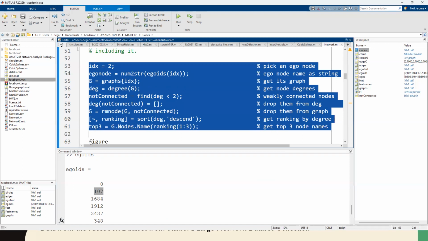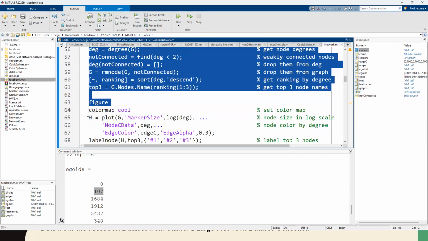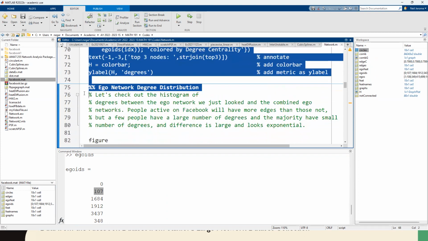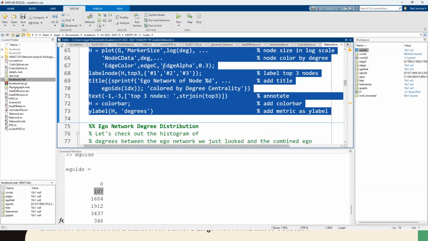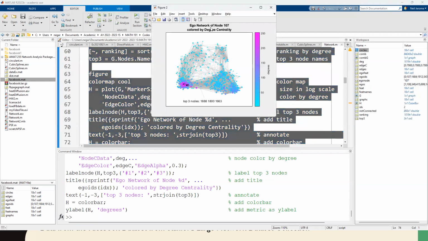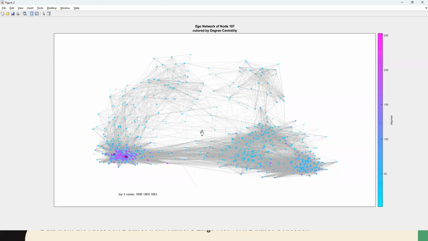Okay? So you can run this together with the figure, all right? So yung figure, tingnan natin kung anong ibibigay sa atin. So, okay. Highlight ko lang hanggang line 74, and then I'll hit F9. And then ito. Ito yung ego network ni node number 107. So, mas kakaunti na ngayon yung nodes at saka yung edges kasi ito lamang yung network ni node number 107.